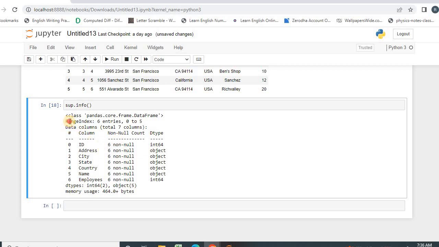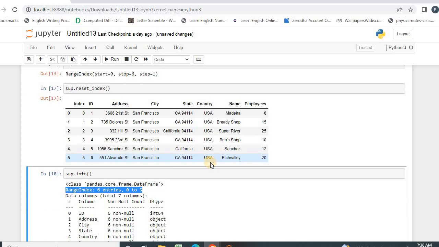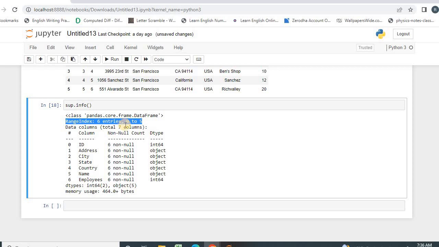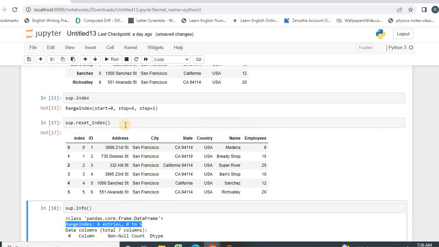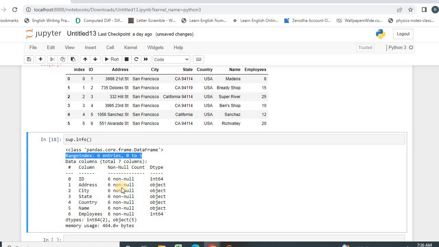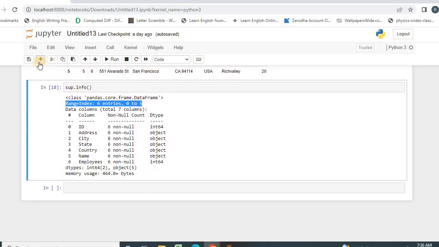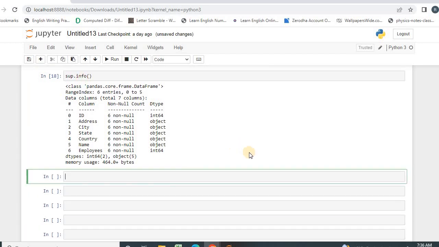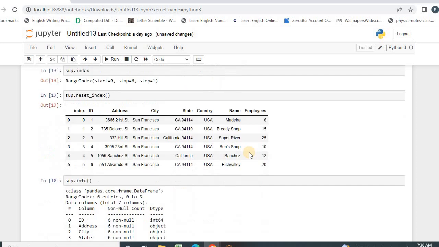Like range index, 6 entries, 0 to 5. Then data columns, total 7 columns are there. Then name of columns is there, non-null values are there, then data type is there. So everything will come here. Okay, so this is the thing you need to keep in mind.